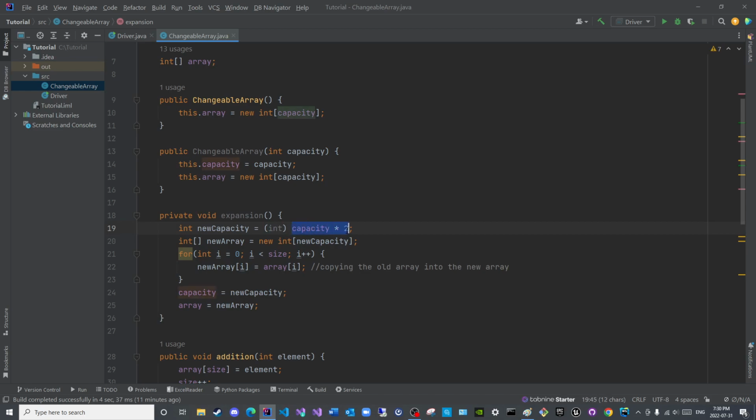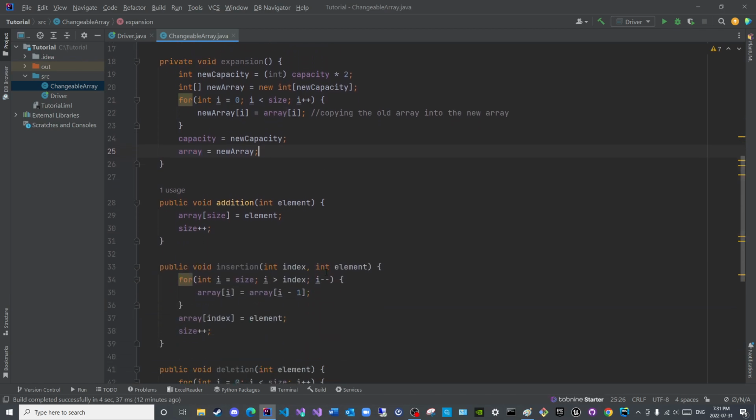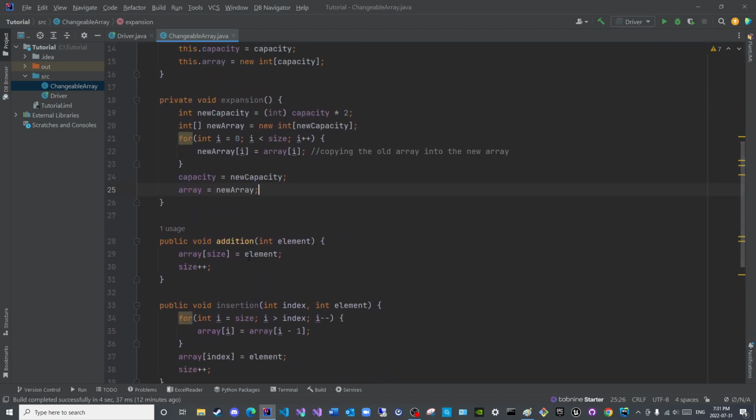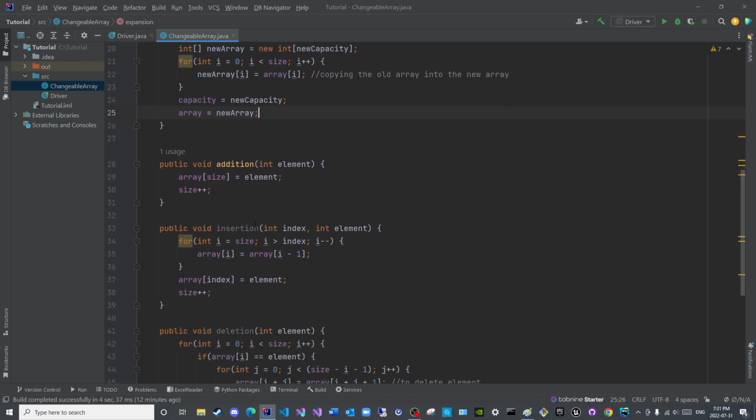So you expand the capacity by 2, then you create a new array with that new capacity, copy the array into the new array, then place the new capacity into the instance variable, and the new array into the instance array variable or object. So let us use it in the addition here before we move on to the shrinkage.